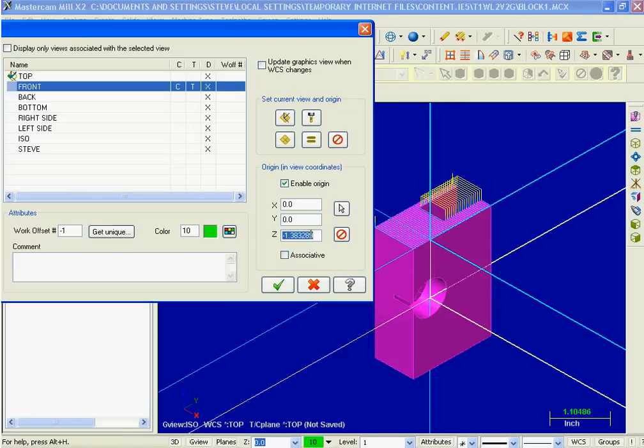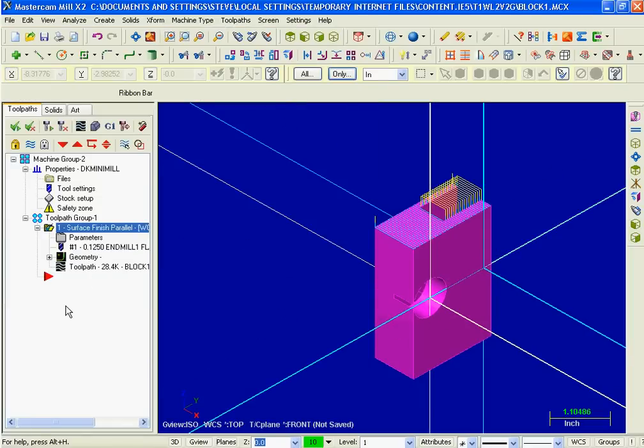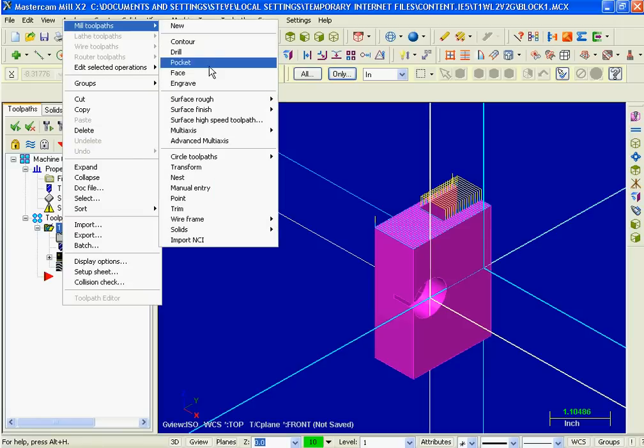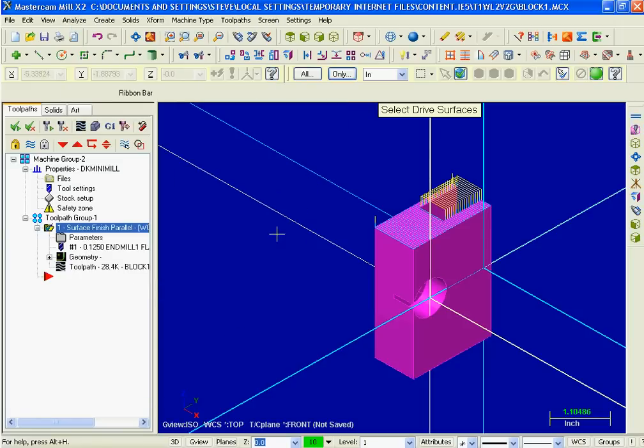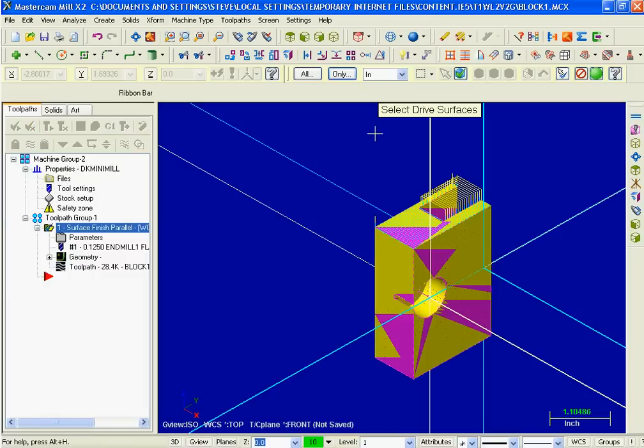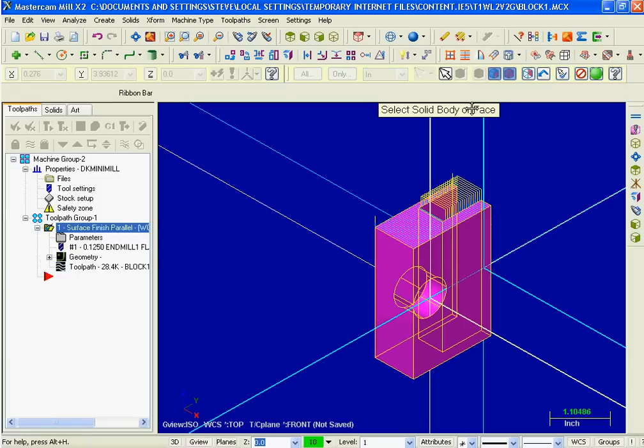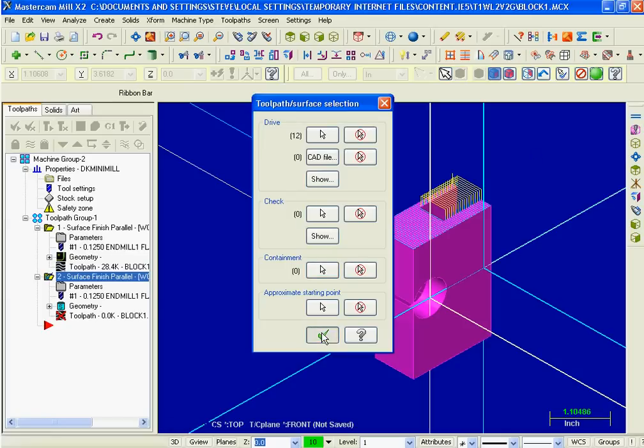So I'm going to right click and go mill toolpath, and I'm going to say surface finish, parallel, and I'm going to click on that face. Oh, it's a solid, it looks like. And activate solid. I want to just pick the face. So I'm just going to pick the face there for that solid and hit end. I thought it was a surface, I'm sorry. And end mill. And we're just going to go ahead and machine that side now.